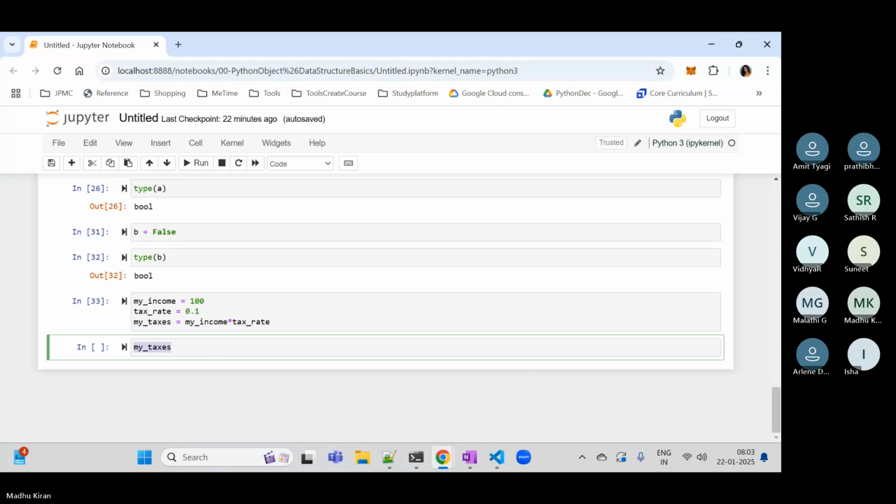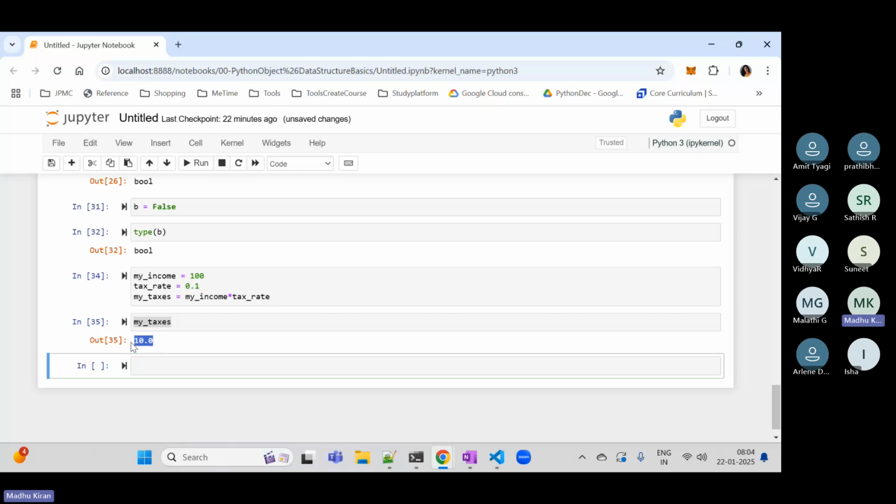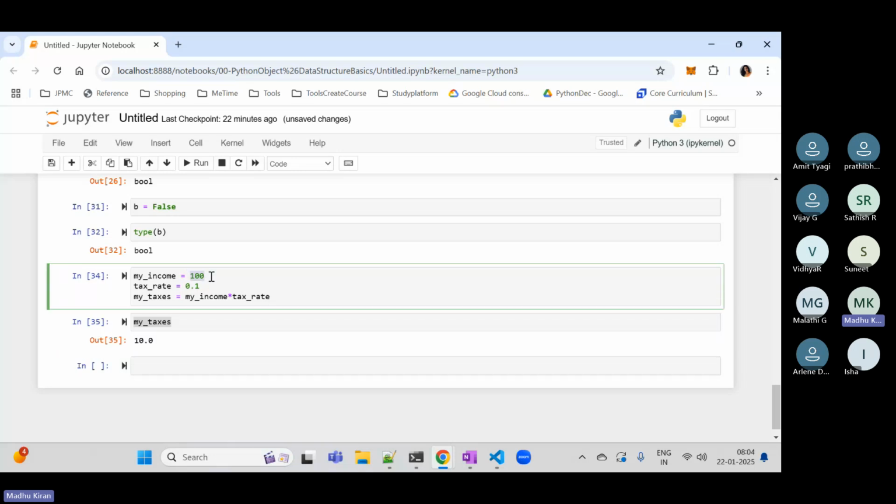10.0. Okay. 10 integer. Okay. Any different answer? 10.0 float. Okay, so let me run this. Let's see. So it is 10.0. When you multiply this, it is giving me a float, and it's a float.